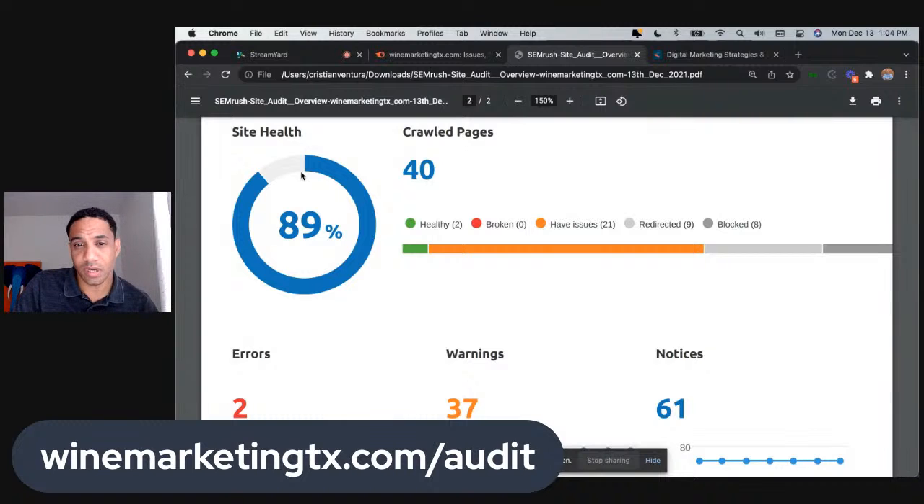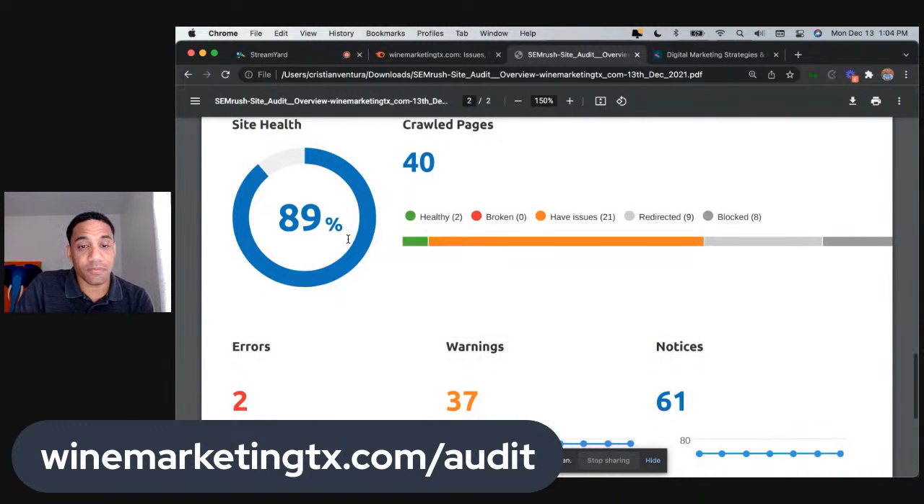If you're using WineDirect or Commerce7, there are many technical aspects of the website that you cannot change or fix on your own. So don't worry too much about hitting 100% on your site health. Anything above 80 or 85% is good. But obviously, if there are errors, then you need to fix them. It's better to tackle them right away.